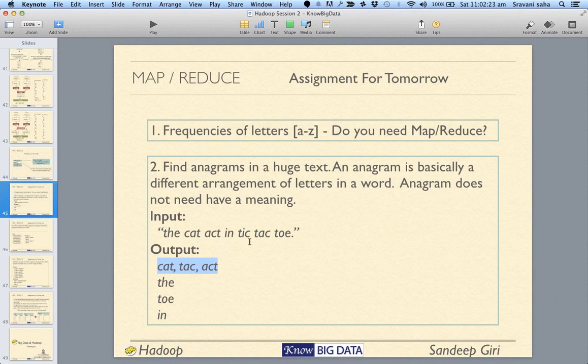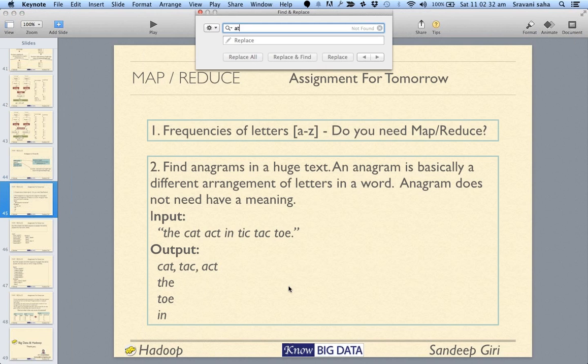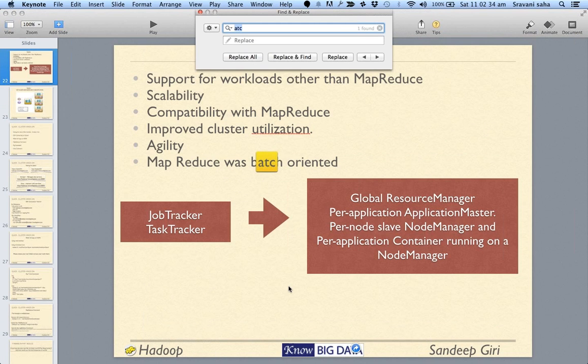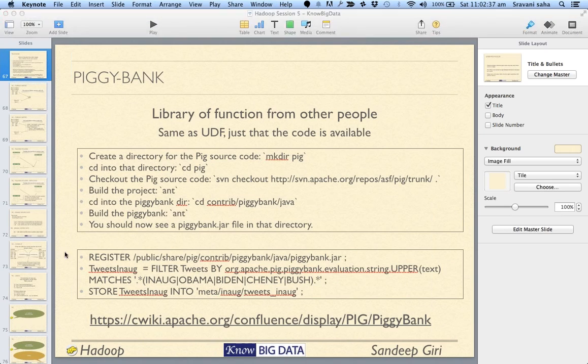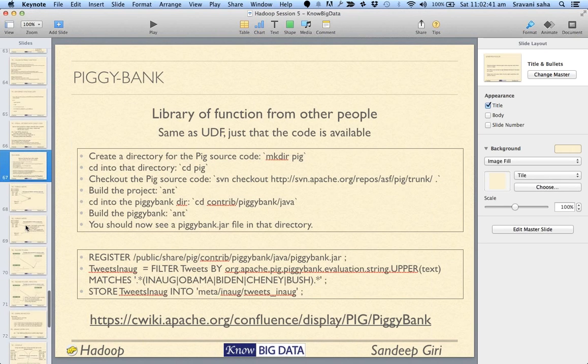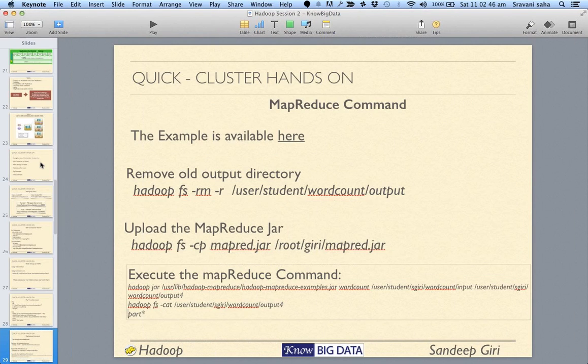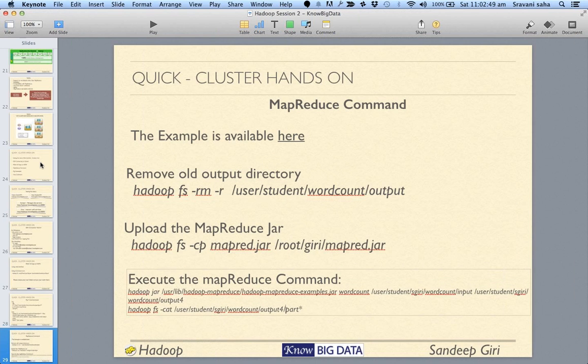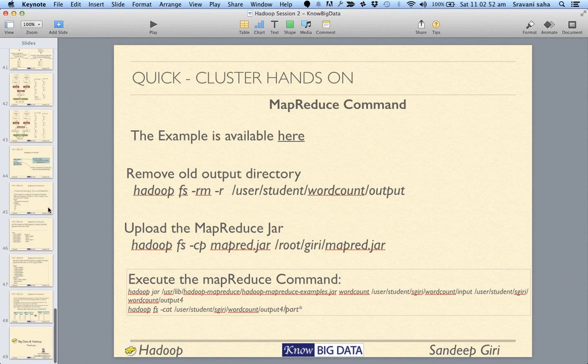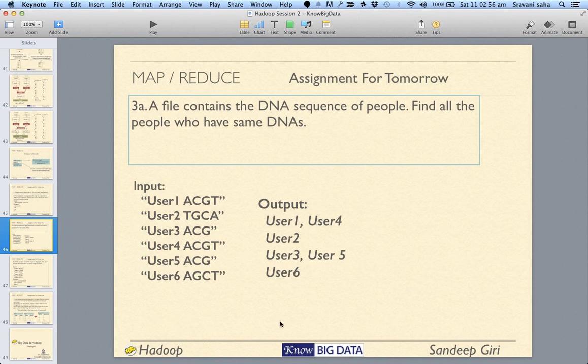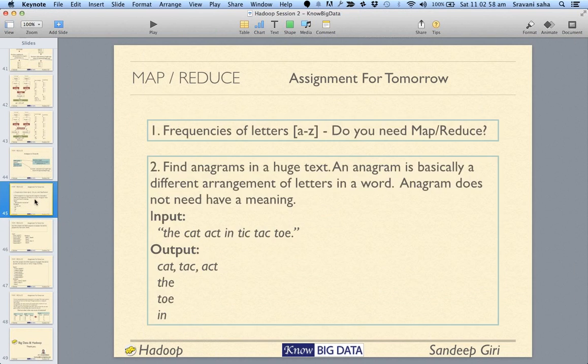Okay. And also notice that ATC is not in the output. Okay. TCA will not be valid because TCA does not exist in this file.